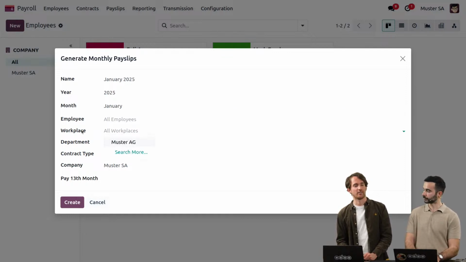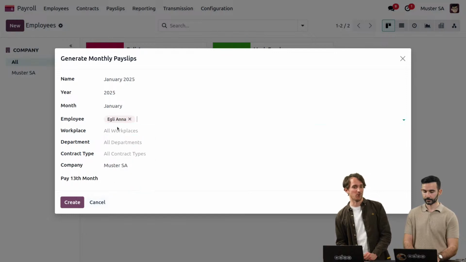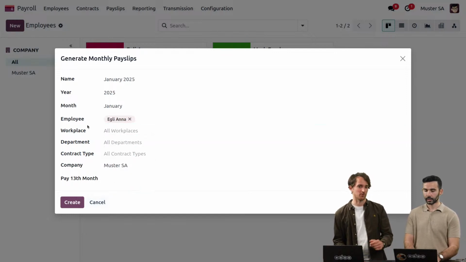Yes? But what if I select Egliana, but I take the workplace, yes, master? If you take another workplace that Egliana doesn't work for, no payslips will be generated since no match will be found. Okay, so it needs to meet all the criteria.